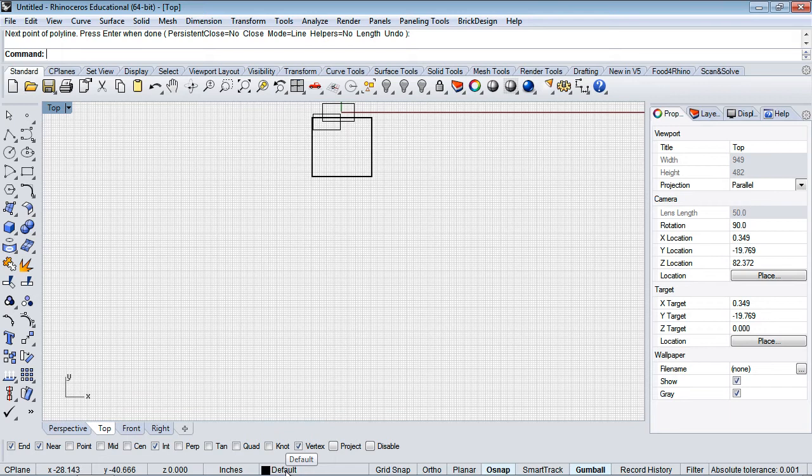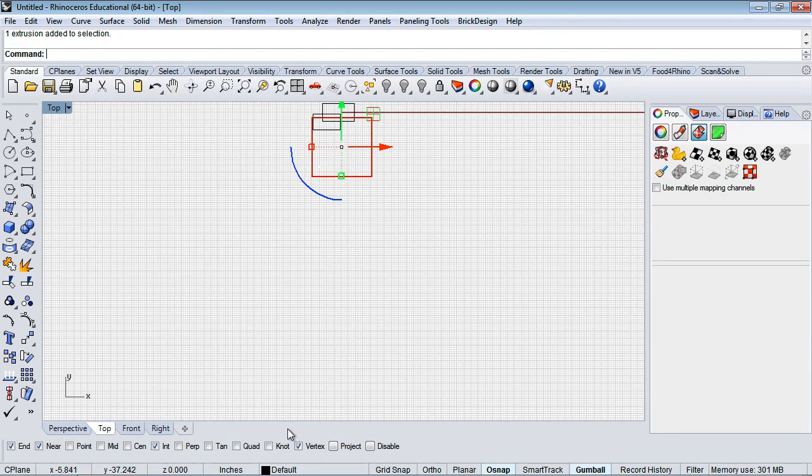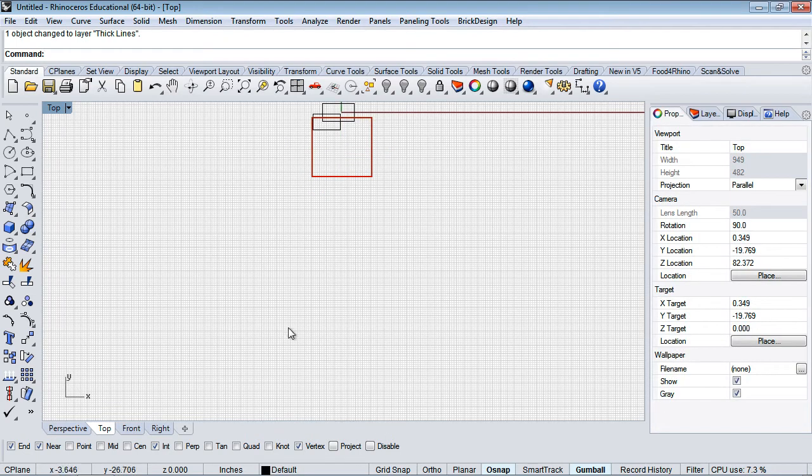It depends on what I'm doing. If I'm doing architecture stuff, then I'm in inches. If I'm doing product design stuff, I'm always in millimeters. So I switch back and forth. The other thing is this will show you your layers. Let's say I want to put this object here on the thick lines layer. I can just click it and then click there. Now it's on the thick lines layer. So you can move geometry really quickly onto the different layers right through there.